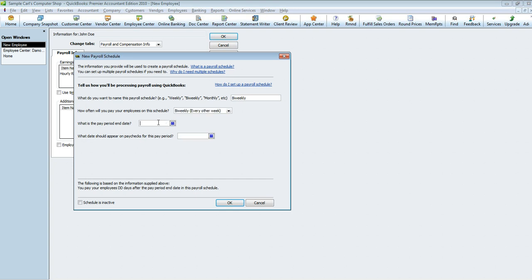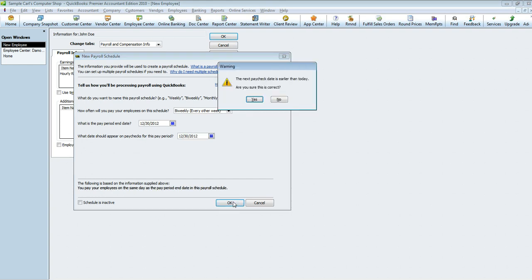Okay, and the next question is going to be, what's the next pay period end date? So for the sake of this tutorial, I'm going to put that the payroll end date is going to be the 30th. Now, it's asking you what date should appear on the paychecks for this payroll or this pay period. So let's just say that you want the paychecks to be dated on the 31st or on the 30th for the 30th. Then you would enter that here. Okay, and then you hit OK, and now that's set up.